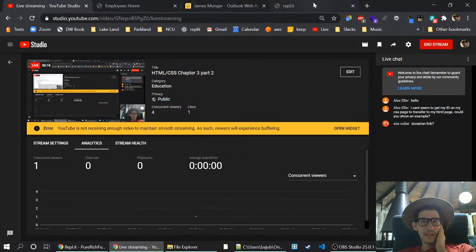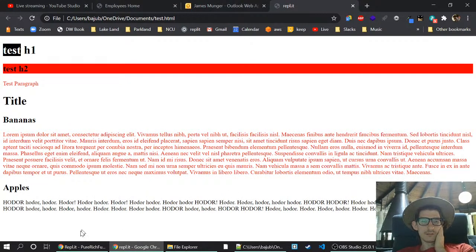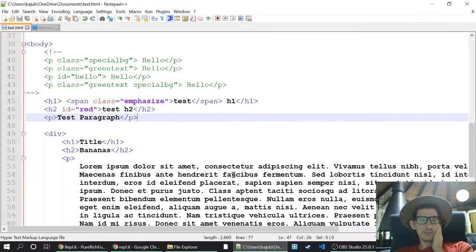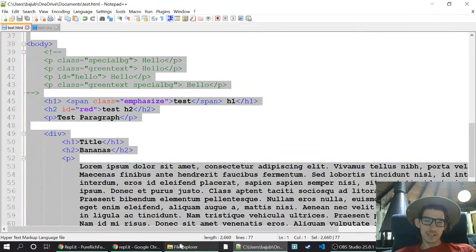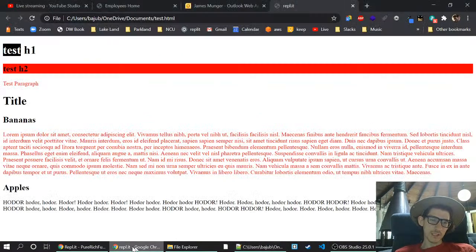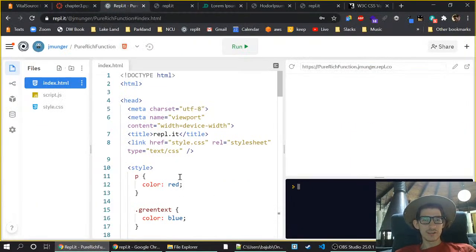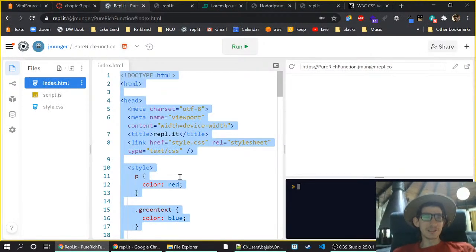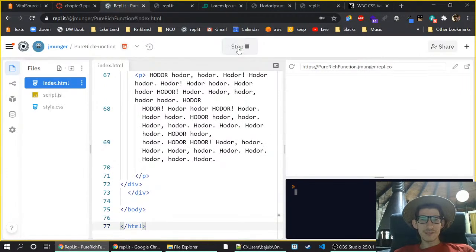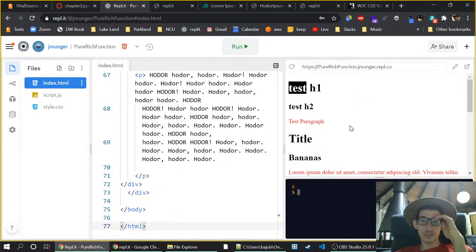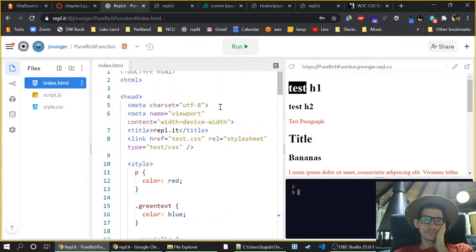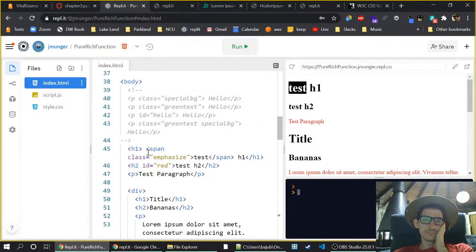Okay, so back here, it looks like it might be working, so I'm going to copy the code back out of Notepad++. I think it's good for you guys to see all the tools being used all at once. I know it's kind of confusing probably. So I'm going to rewrite over that code. Okay, now it's working. So we added a span here in the test h1 right here.